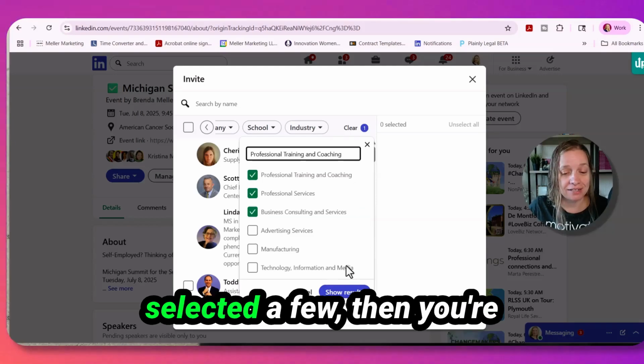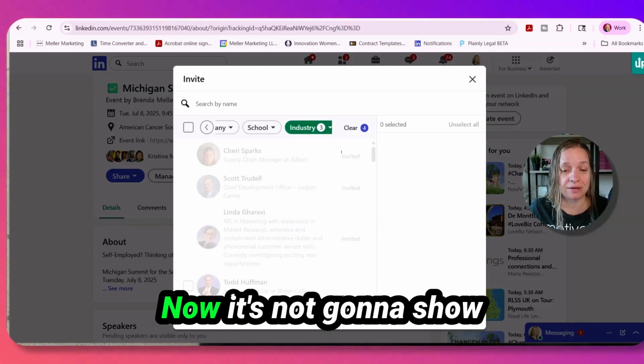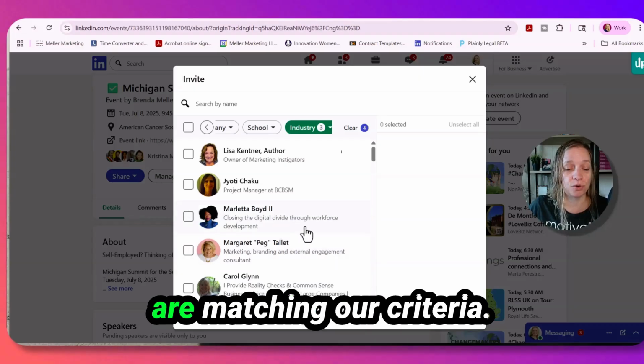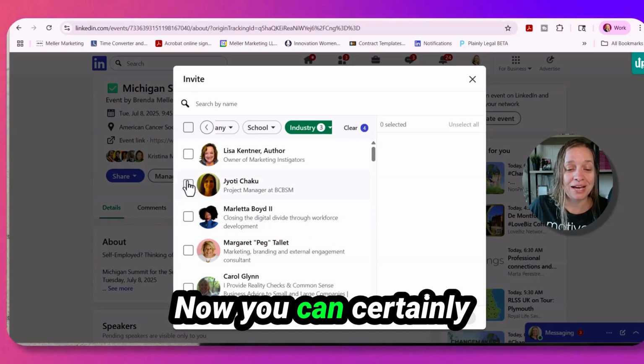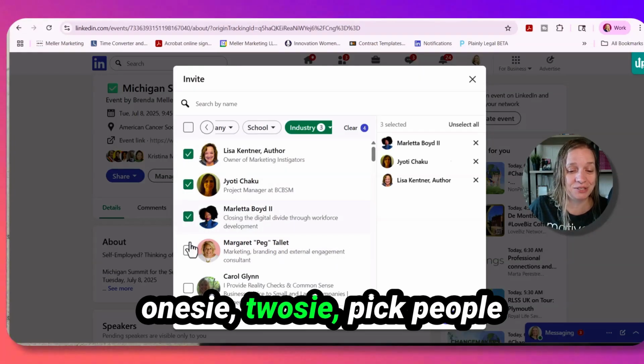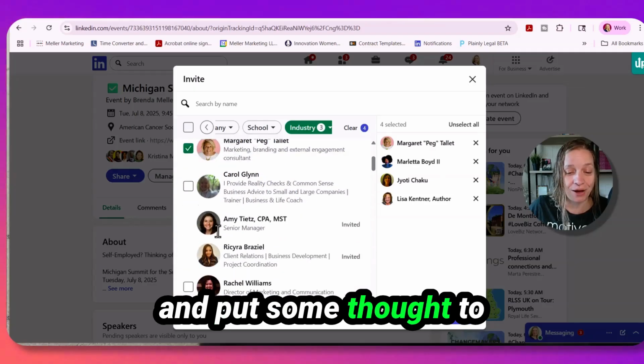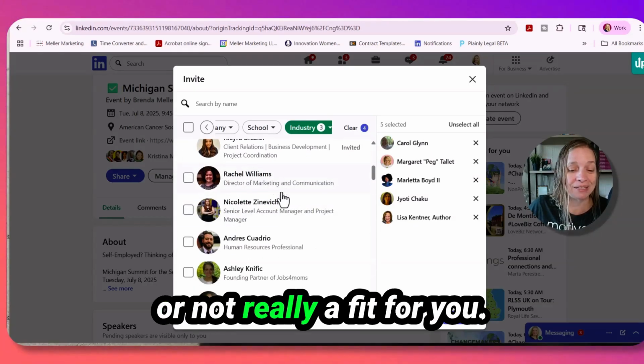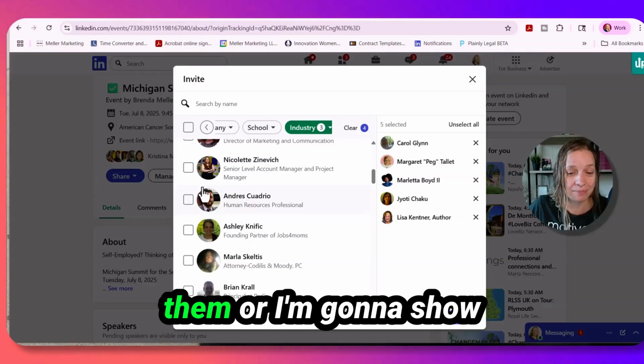Once you have selected a few, then you're going to click on show results. Now it's not going to show you how many people are coming up, but we are going to be able to see that these are individuals who are matching our criteria. Now you can certainly go through this list and onesie twosie pick people and put some thought to who you're going to invite. Maybe some of these people are retired or not really a fit for you. You might want to skip them.